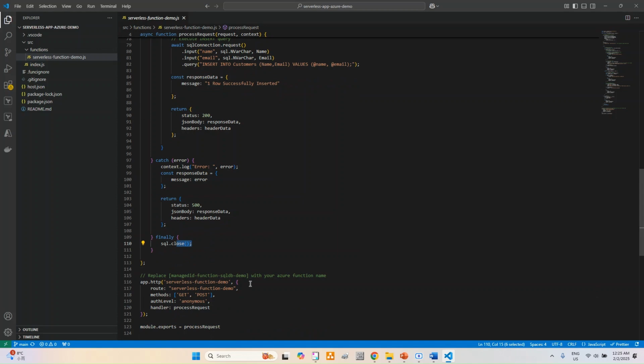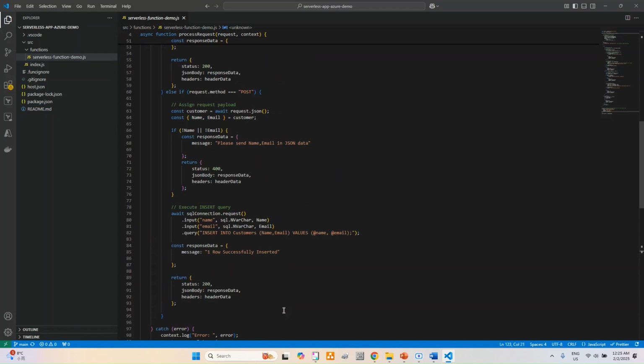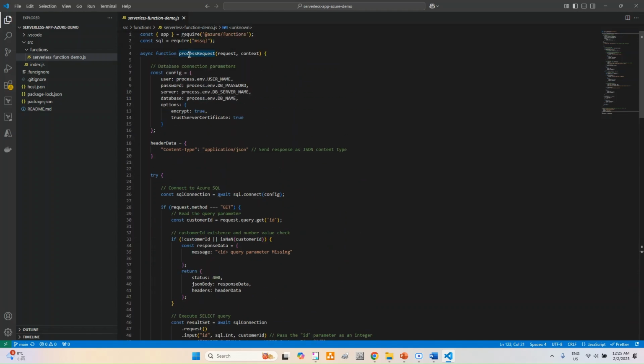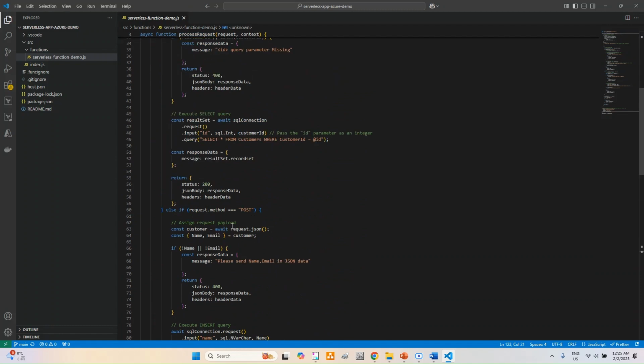Whenever this Azure function is called, this app.http is the entry point. So here we are mentioning the function name and the methods it will be used for. Finally, we are exporting this process request, which is the function that will be called once the function app is called. So this is a high level explanation of the function app program.